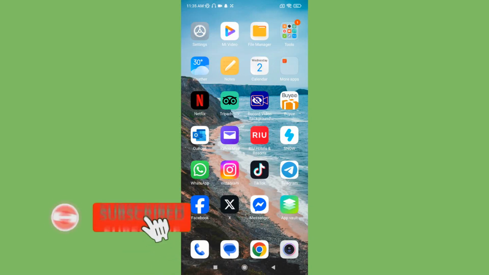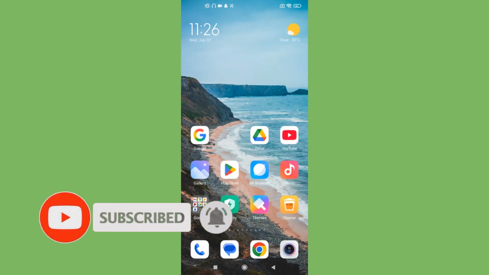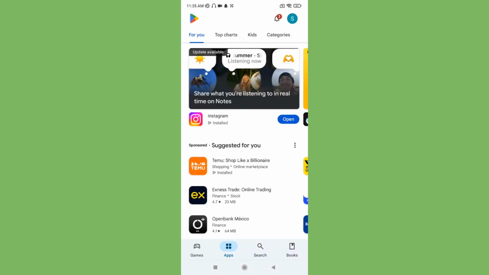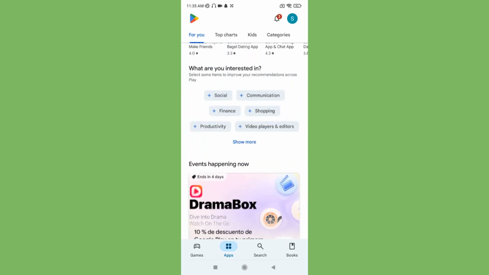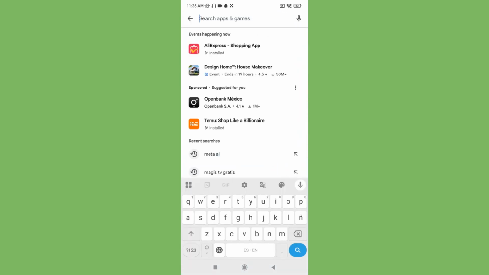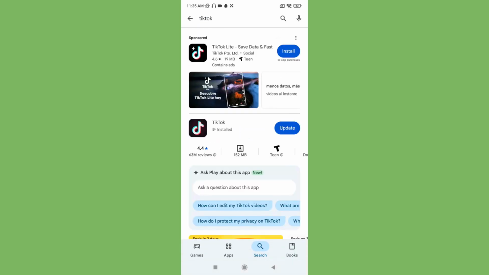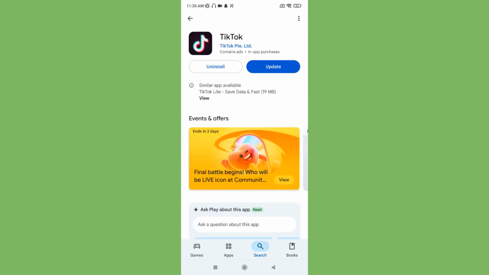This time we check how to install the TikTok app on Android. So let's start. Of course, you have to first check if TikTok is available in your country. In my case, TikTok is available in my country. Well, I only have to go to Google Play Store. Let's go to search and write TikTok. So you can write it and then the app appears here. As you can see, I can install it without any problem.